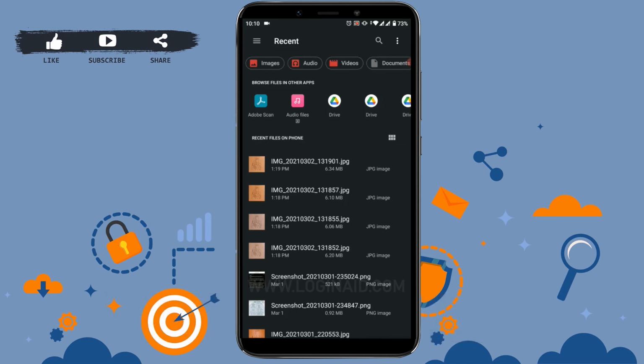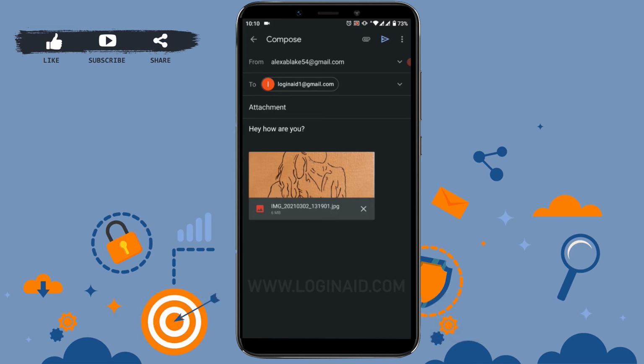I'm going to choose the first picture. You need to tap on the file that you want to send as an attachment. Tap on it. As you can see, the file has been uploaded in the composed mail. All that is left for you to do is tap on the send icon on the top right side of the page. Once you tap on that, your mail will be sent to the recipient email address with the attachment.